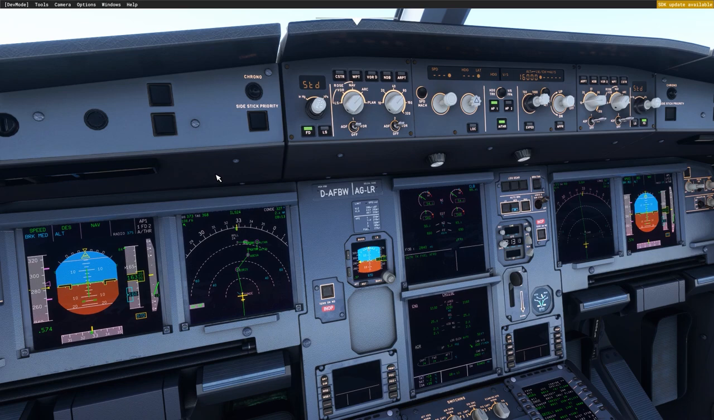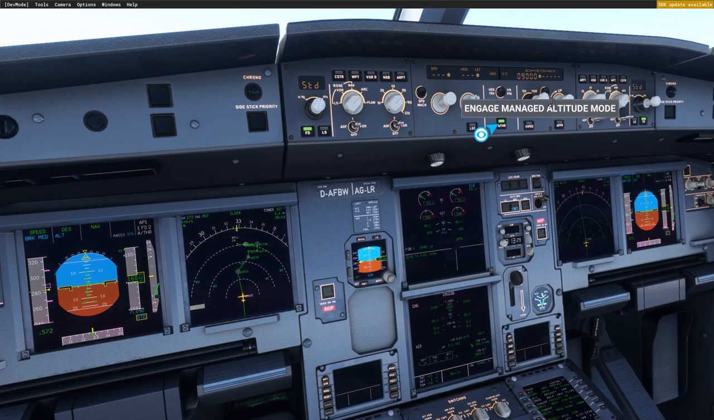Okay. Now, we are at 16,000 feet. We can set 9,000 feet. We are currently at Conde.